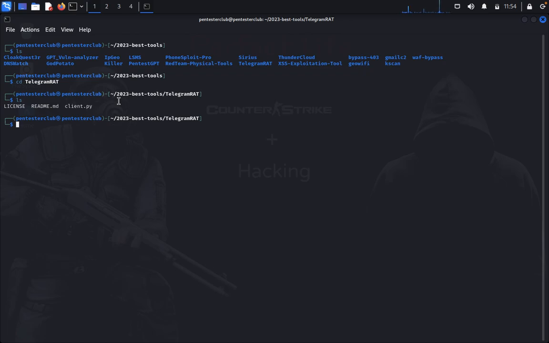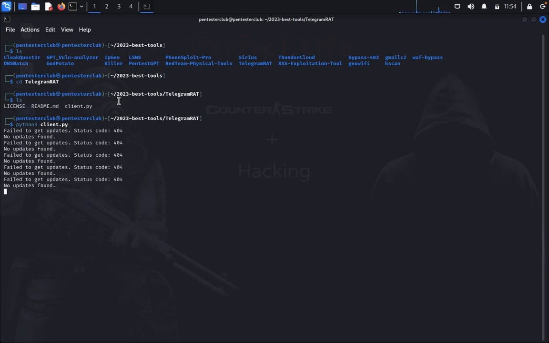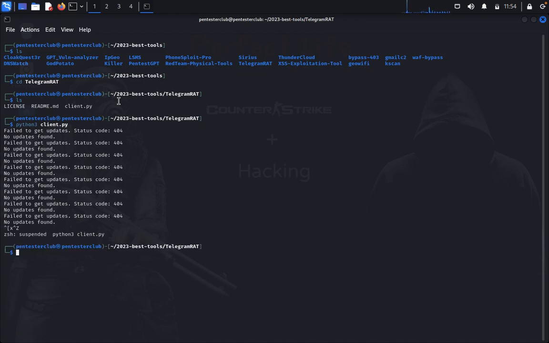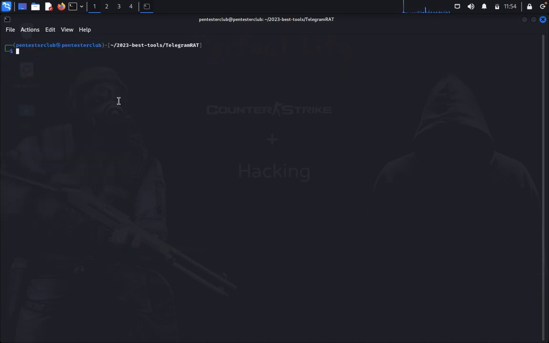a token key and API key, and you just type python3 here, type client.python. It will ask you for everything like the BotFather API key, token access keys, and everything. So you just input them and you just spread this one. That's it. So this is how it will work. Telegram bot, Telegram rat.